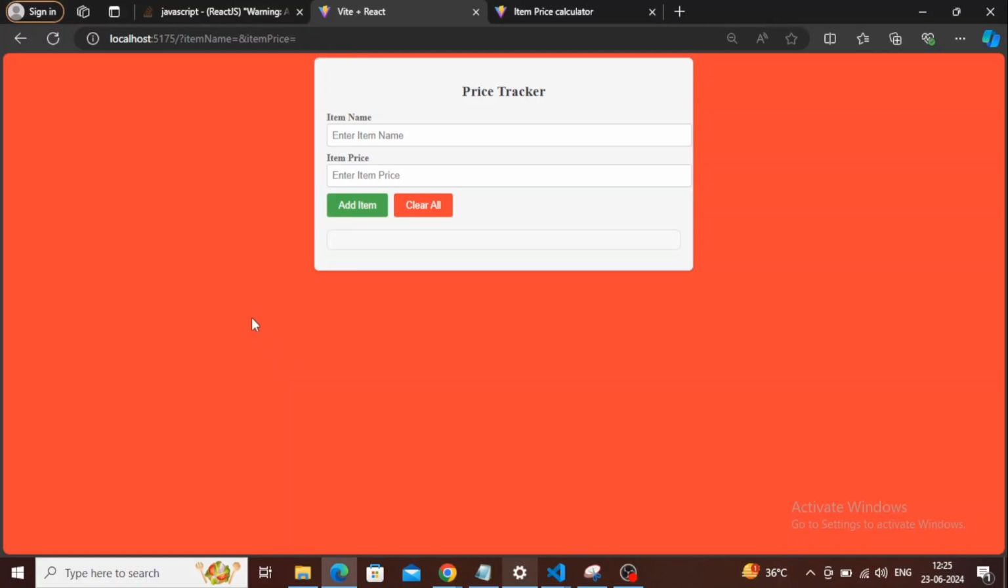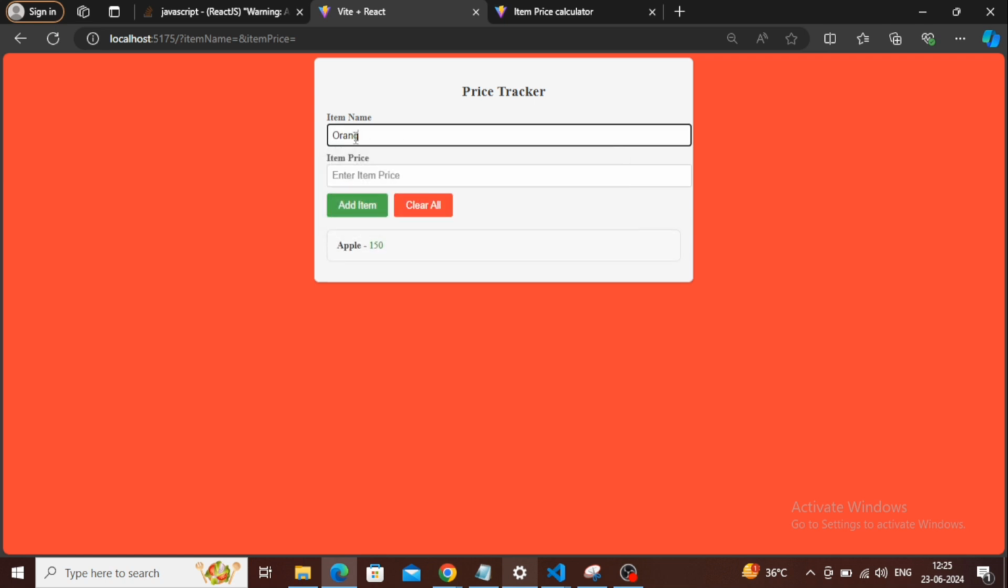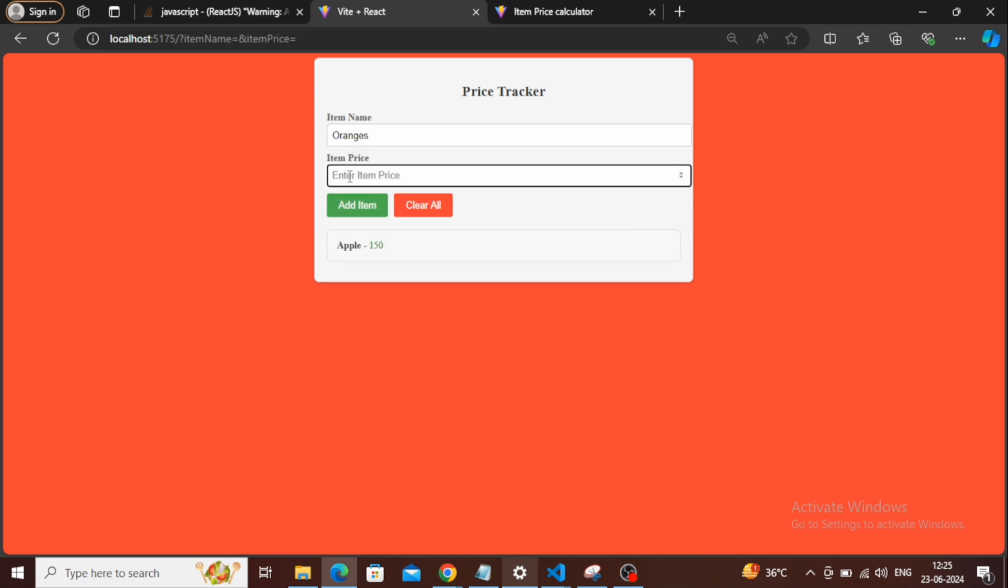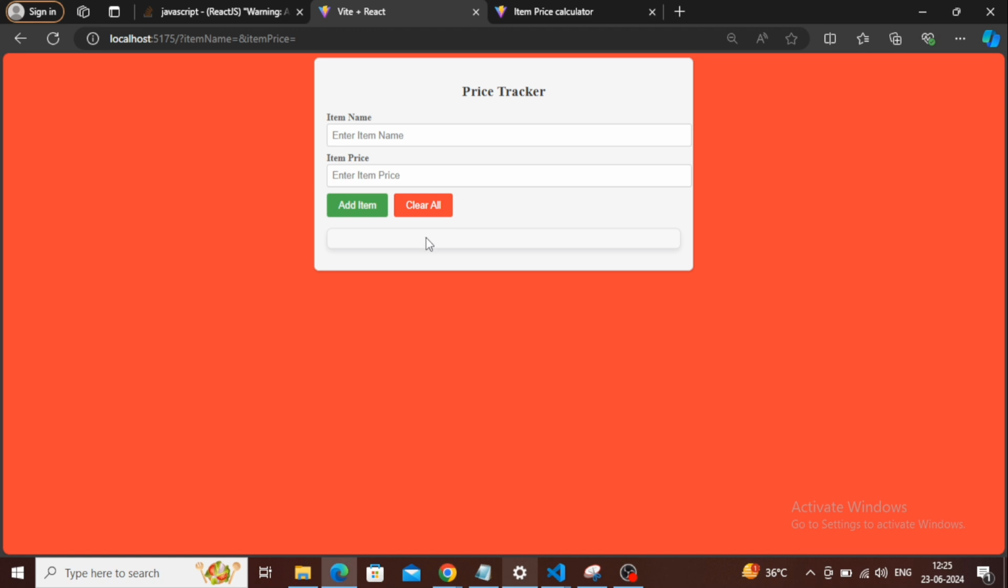So this is the third project in our React Basic project series, and today we will be creating this price tracker. Whenever we write something here, like Apple as the item name and a price of 150, and click on add item, you can see the item is added here. Again, when we write oranges, give 50, and click add item, you can see it is coming here. And when we click on clear all, this field will be cleared. So this is what we are going to create today.